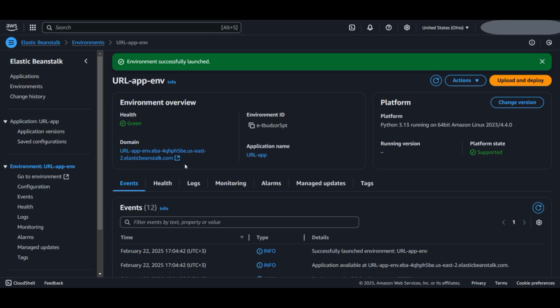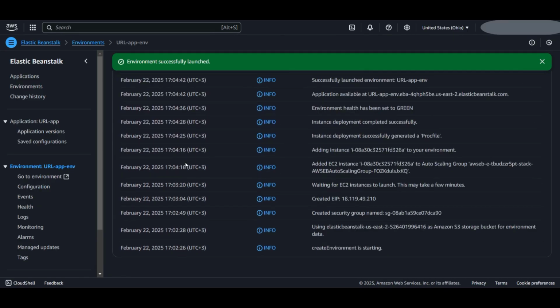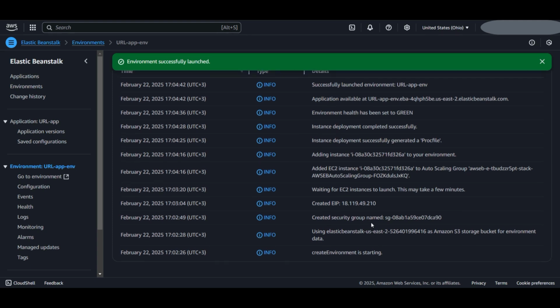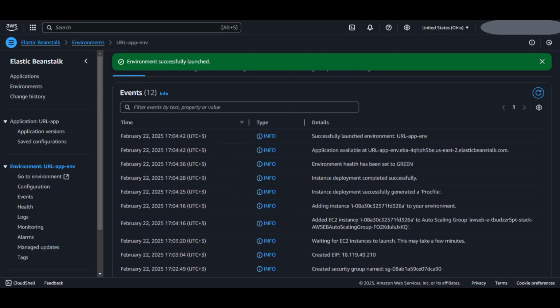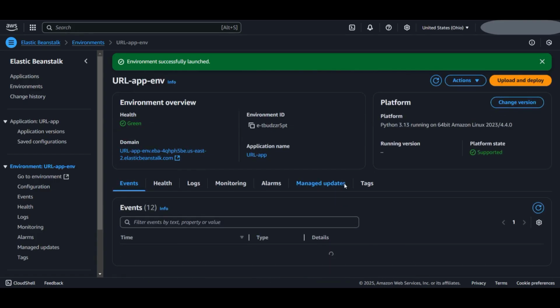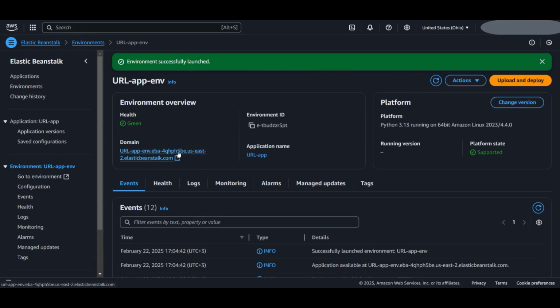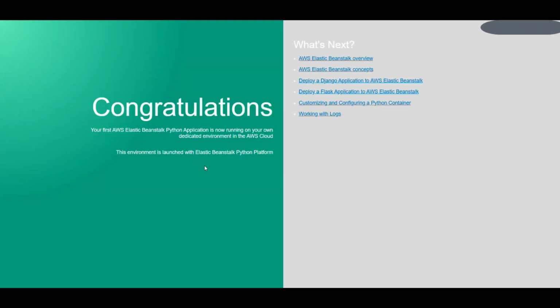Okay, looks like our environment is ready. So what we can see is that the first thing it has done is create a security group for our instances, a bucket to store the logs, an EC2 instance. It has also assigned an EIP to that instance. Okay, so we can check it out and see if it really works. Our environment has been successfully created, so we can proceed to the code pipeline.